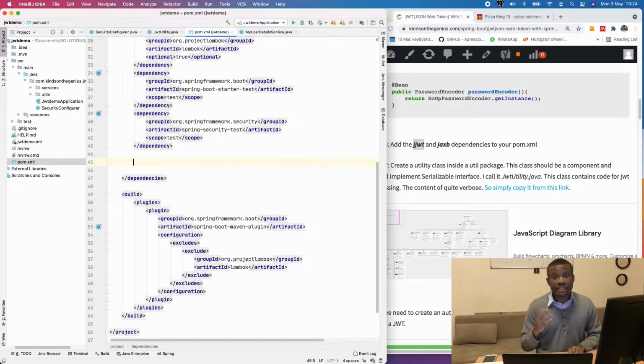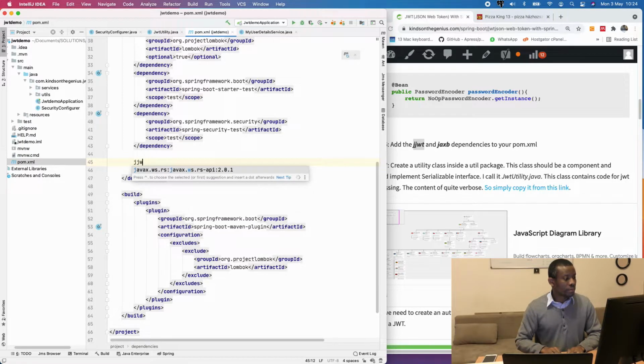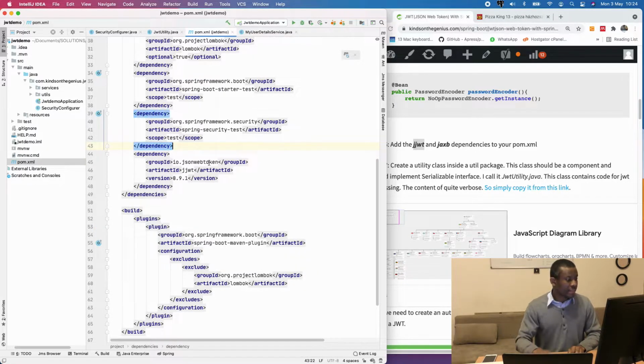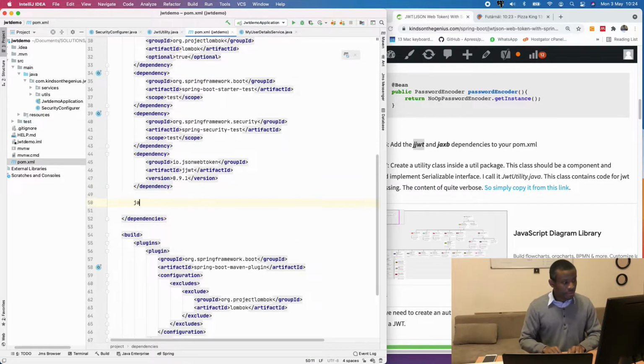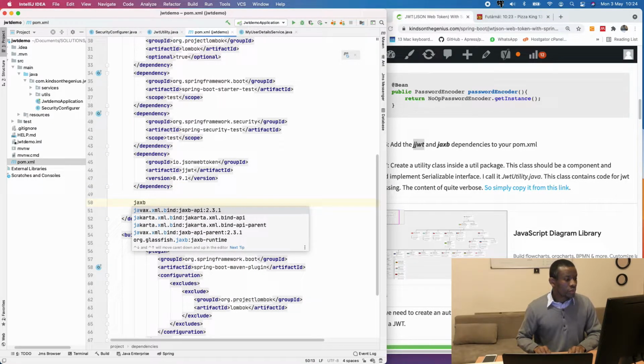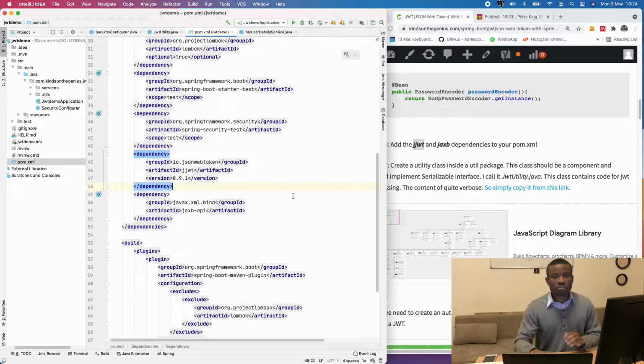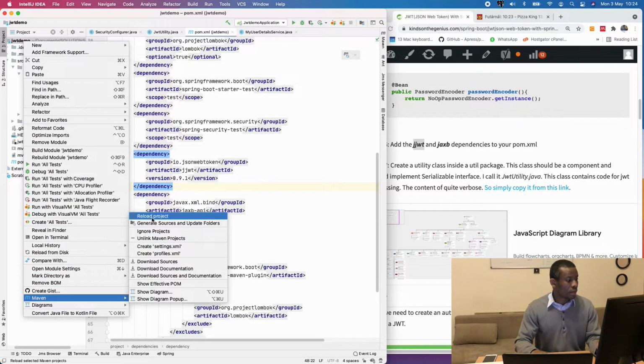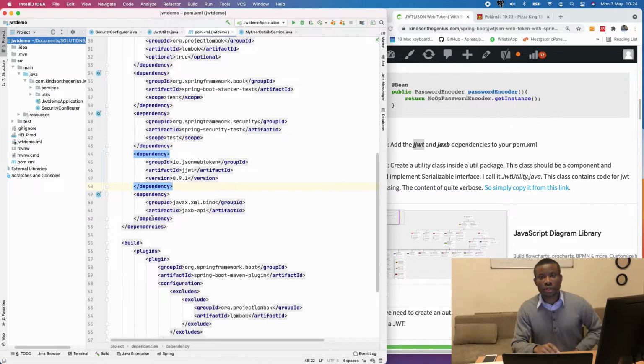Now you can also get these dependencies from Maven. So it's gonna be JJWT. It's coming from JSON Web Token, io.jsonwebtoken. So I'm gonna add it. And the next one is JAXB. So it's coming from JAXB API. So I'm gonna add it. After adding it, I'm simply going to my project and go to Maven and simply hit reload project. Okay, that is fine.